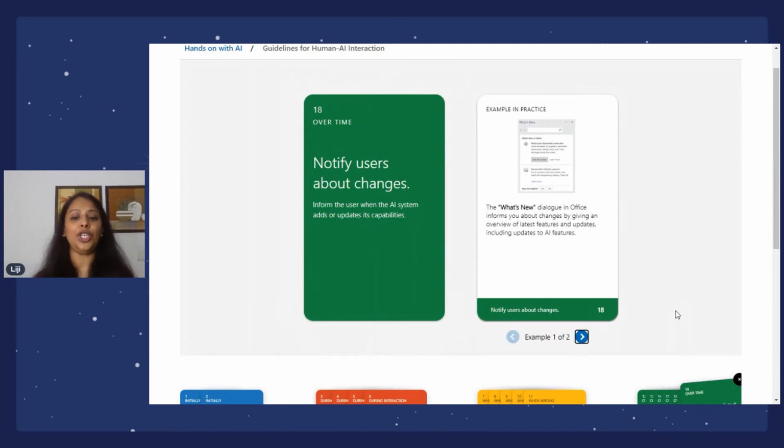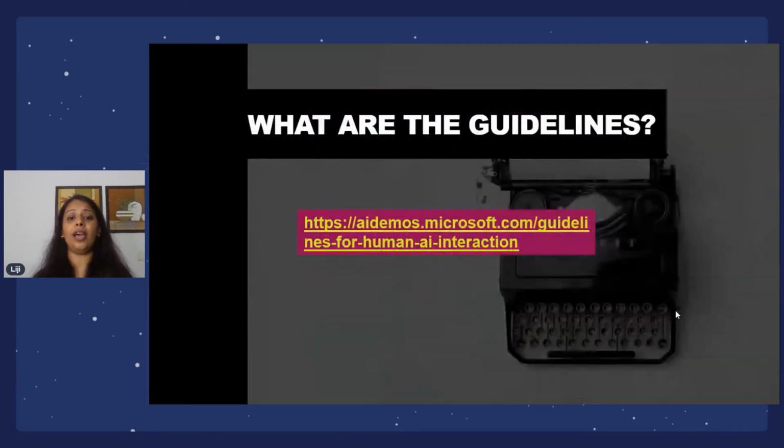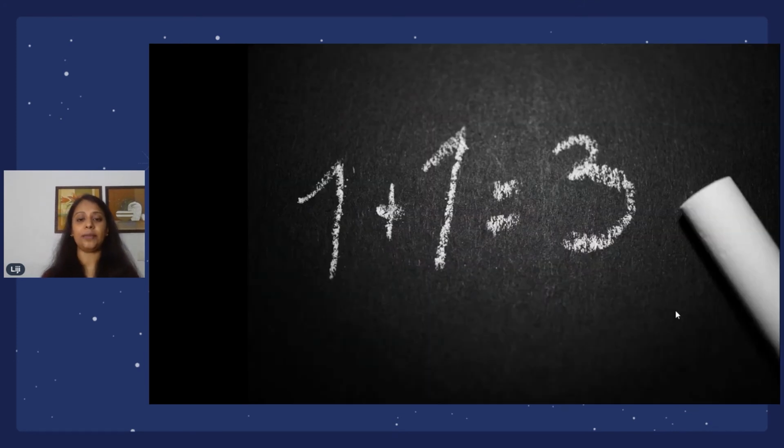So notify users about changes. Again, just continuing that conversation. In case you have any changes, let the user know what's new. I'm sure a lot of us from the Microsoft ecosystem are quite familiar with this. Use the what's new button so the user knows what's changed from the last time he or she has used that particular application. Cool. So those are some of the guidelines in place.